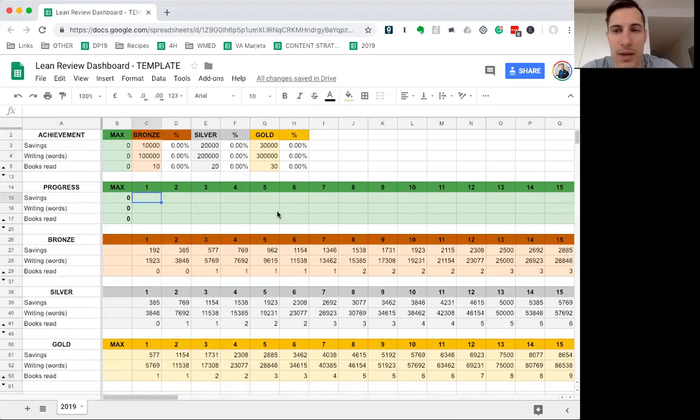So the only other way in which you would use this dashboard is to track your progress. After the first week, you would say okay, how much have I saved? Maybe I saved 405. Okay, this means that I'm doing a little bit better in silver. I've written 3,000 words, which means I'm somewhere between bronze and silver. And then I've read 0 books yet, but maybe I read 1 book next week. And then maybe I've written a total of 7,000 words now, and maybe I've saved a total of 600. And then I can again compare my progress to how I'm supposed to be doing.